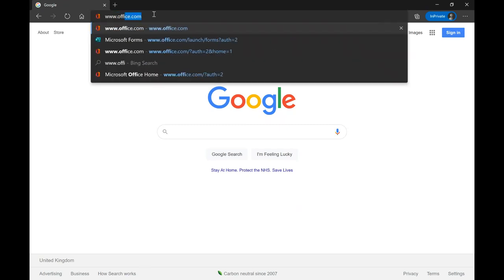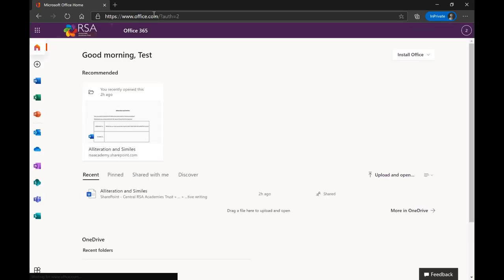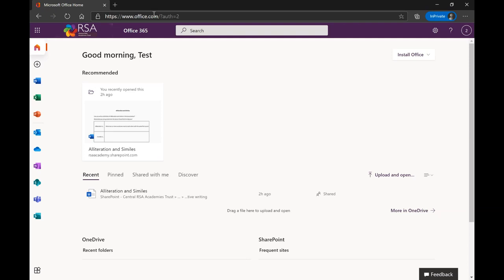So on the internet, I'm going to go to www.office.com. Remember, you can use your normal school login and then put an @ipsleyacademy.co.uk after it, and then your normal school password. On the left hand side, you'll see the button that says Teams. It's a blue purple T that you can click and it will open up your Microsoft Teams.